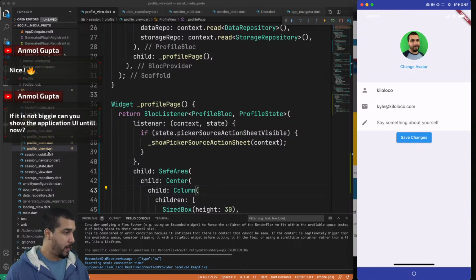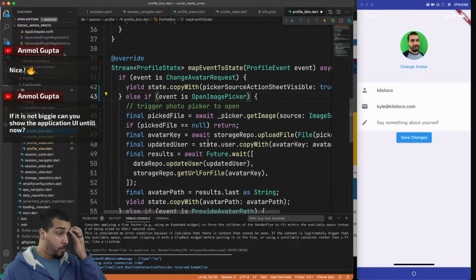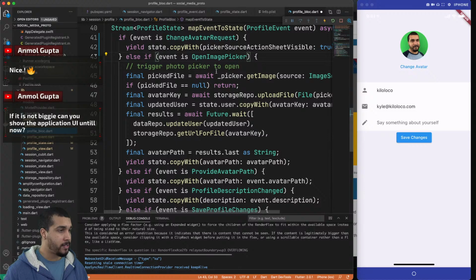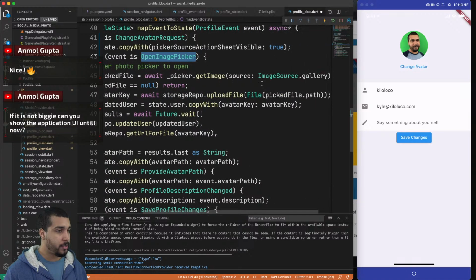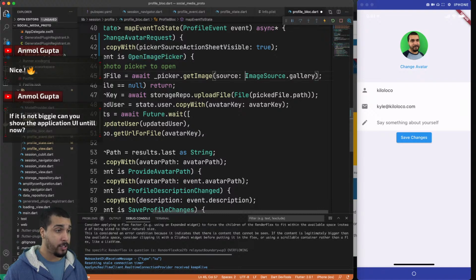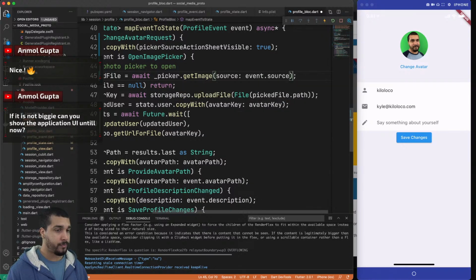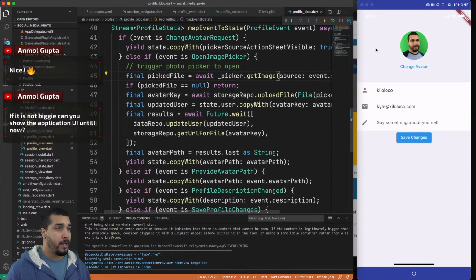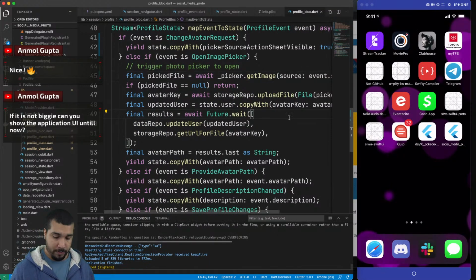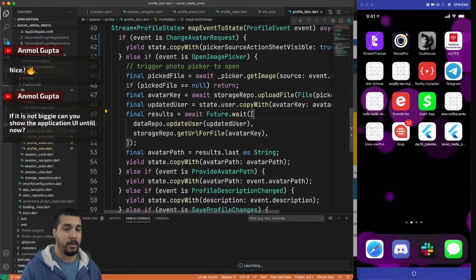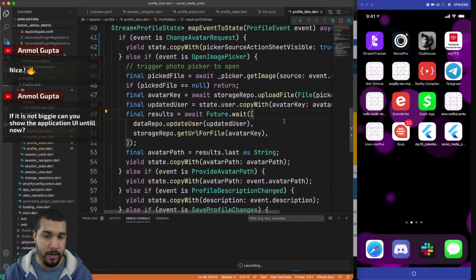So we have the profile view, or the profile block, right? We are now passing in the open image picker right here, which should be showing this, and we would actually be using the event dot source, like that. I think that something might have changed in between now and then, so let's go ahead and open it up.